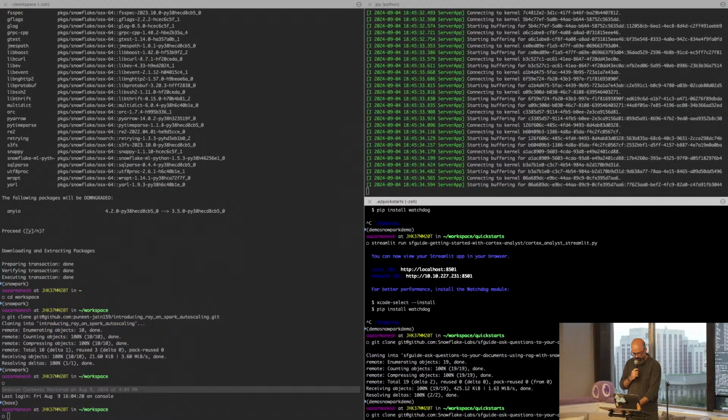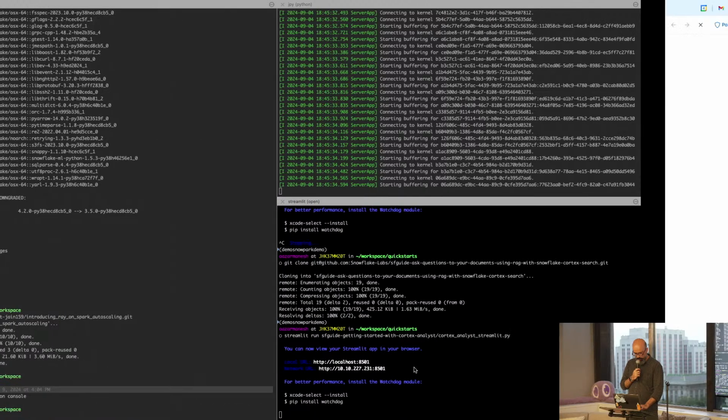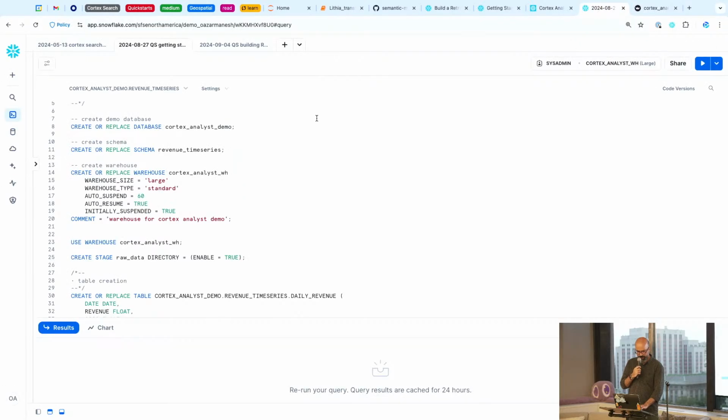Let me just start the app. This is a Streamlit app hosted on my local machine. It takes a few seconds to start the Streamlit app, and when it runs, hopefully, as I mentioned, something will go wrong. Usually it doesn't take this long, but let me go back and, while this is starting, explain some more about what's happening here.